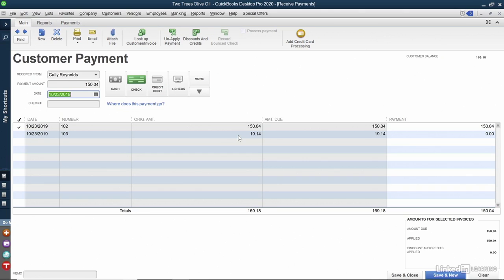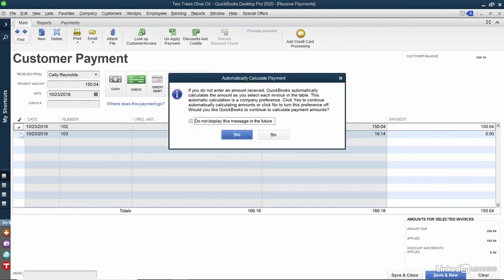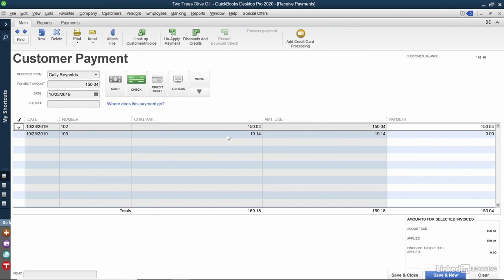There is another way that I could handle this. Instead of putting the total amount she sent me into the payment amount field, I can also manually place check marks next to all the payments that she's sending in. If I choose to do this, QuickBooks needs to know that it's okay to automatically calculate the payment amount, so I'll click Yes here. For example, I've selected one invoice, and the total amount due of $150.04 is automatically put in the payment amount field. If I select both of them, if she's paying off both the invoices with one check, the payment amount will update to reflect the balance of those two invoices.